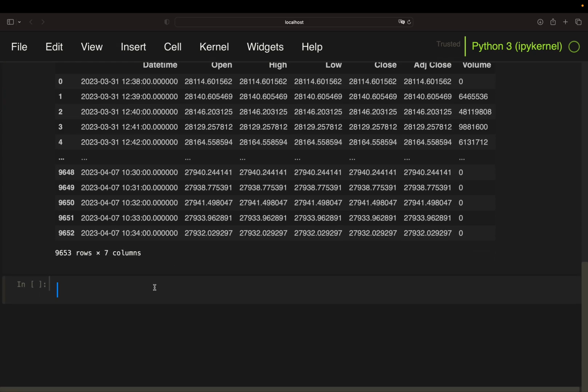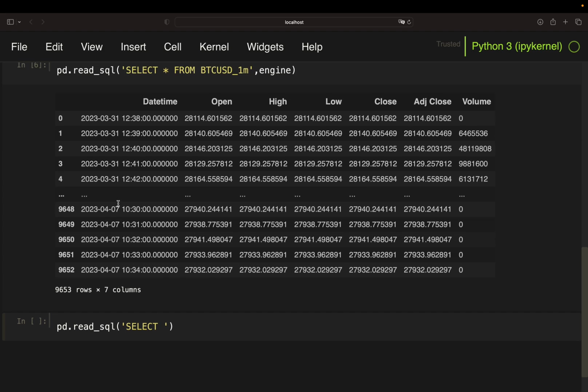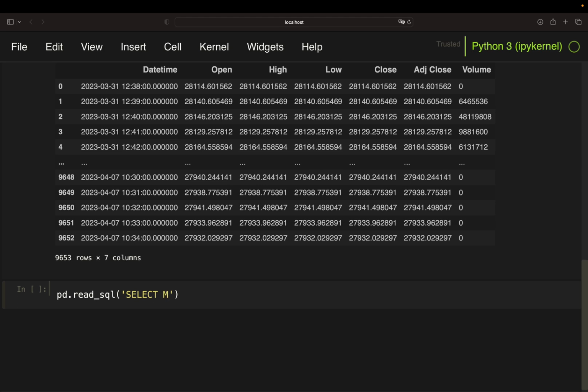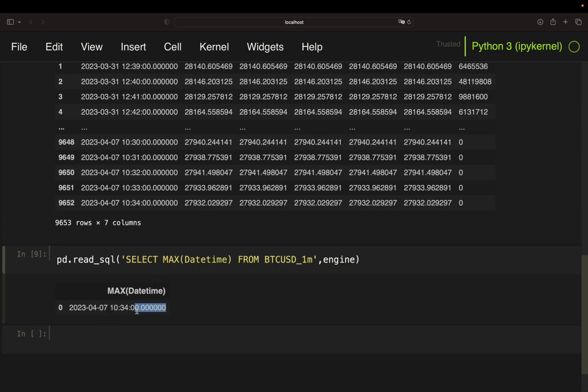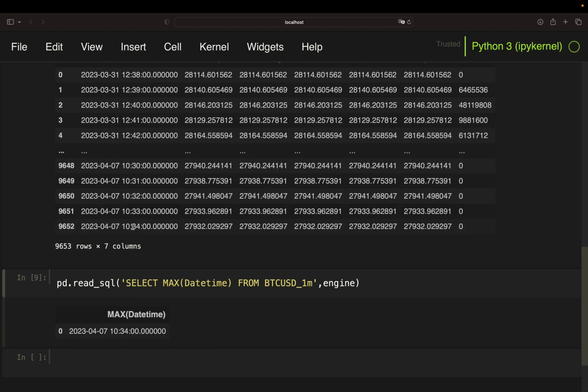So let's pull the max date using pandas read SQL, and now you have to create a query which is pulling the max value for that row. That is quite straightforward. Select max datetime, that's the column name, from table, so from BTC USD underscore 1M, and provide the engine. So you see we're getting 10:34 as we saw, because this is the maximum date.